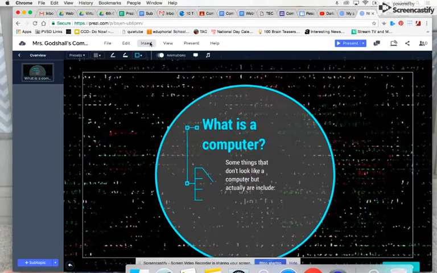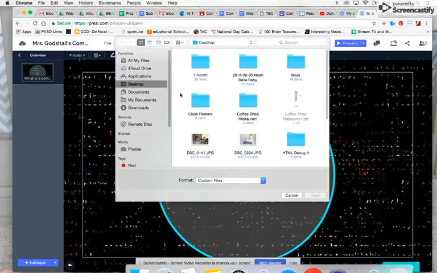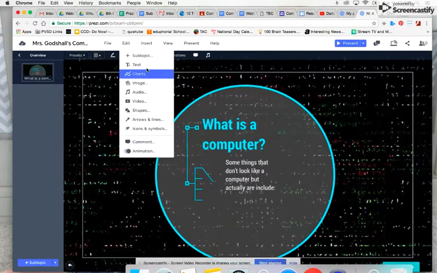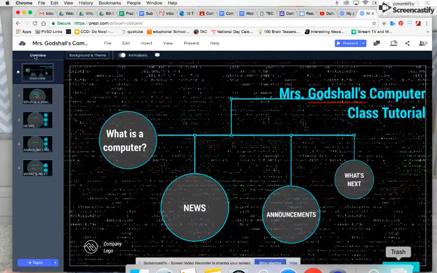To add a picture or something, you would just go Insert Image, and then you would have already had to save an image that you would want to put into your presentation. You can also insert shapes, arrows and lines, and icons. Those all can be added too. I can delete anything that I don't want in my presentation, or I can add things.